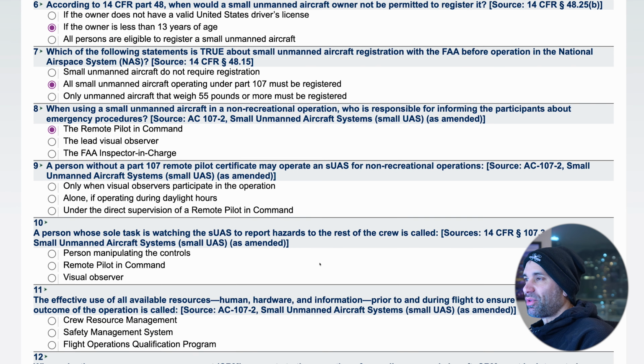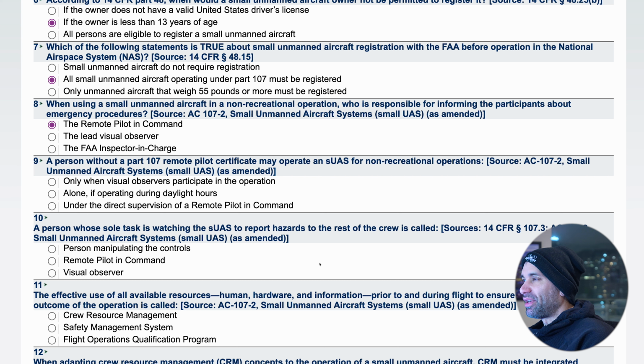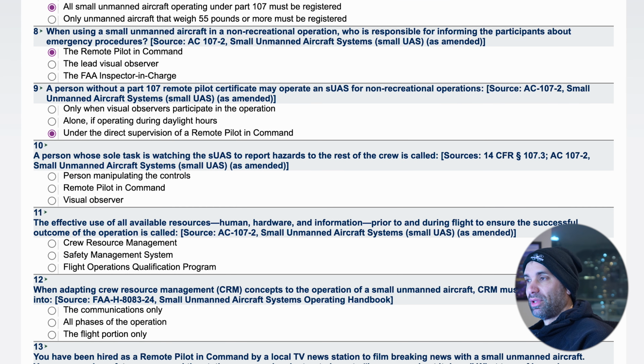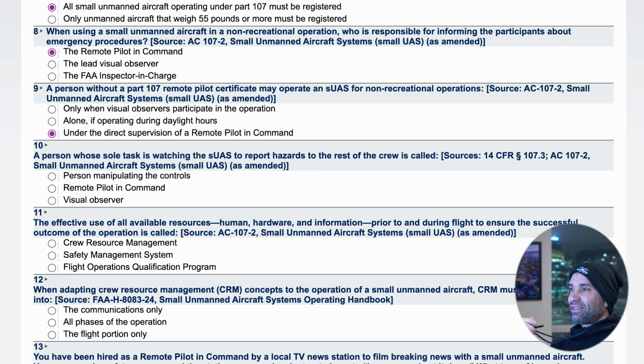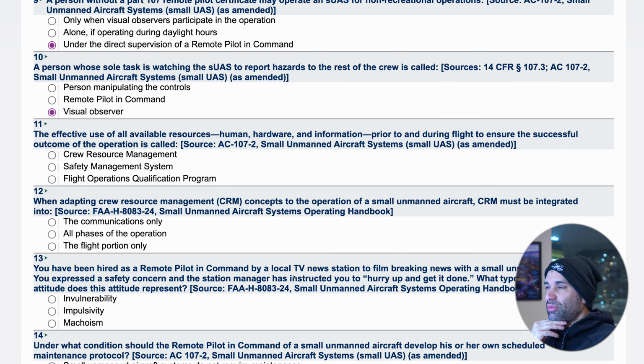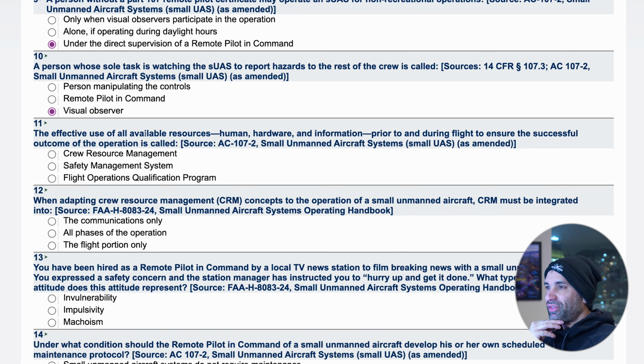A person without a Part 107 remote pilot certificate may operate a SUAS for non-recreational operations under the direct supervision of the remote pilot in command. That's what I'm going with. A person whose sole task is watching the SUAS, it's the visual observer. The effective use of all available resources, this is always crew resource management.